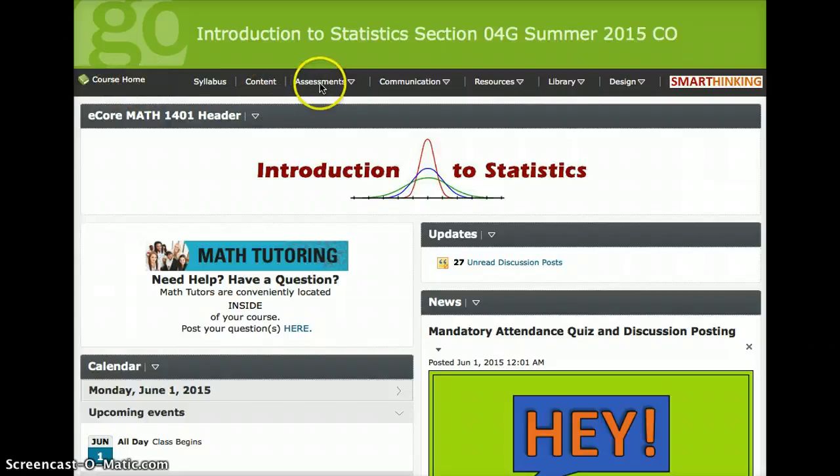Let's move on to assessments. If we click on this, you have a drop box. I may use that. Grades, we'll talk about that in a moment. And quizzes, that's what we're going to focus on here.